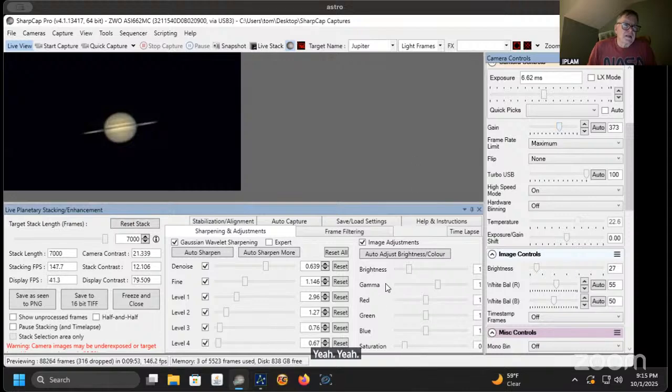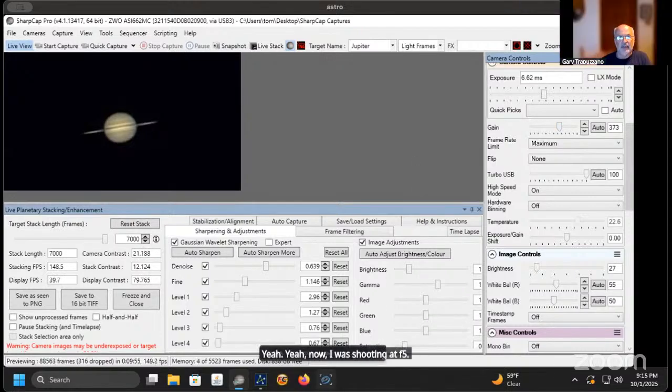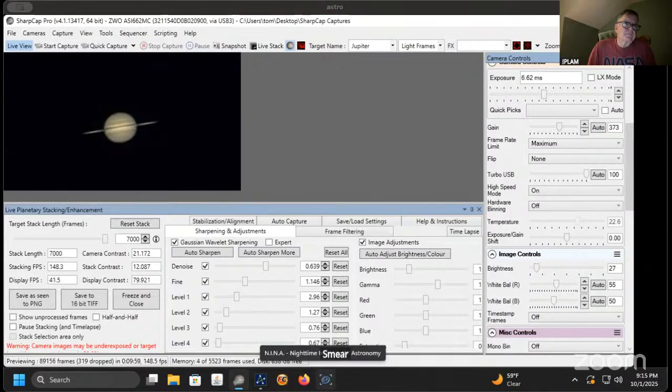Now I was shooting it at 5.6. Some of them, if you go above like a minute, they'll start to smear. Yeah, some are really tough. That's a nice image, Tom.